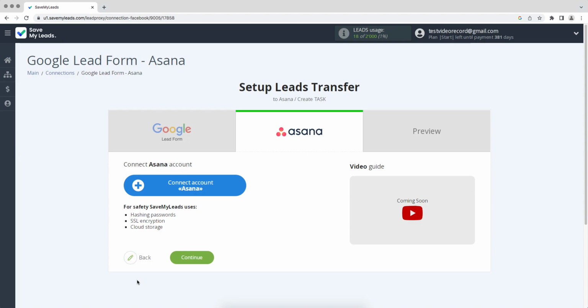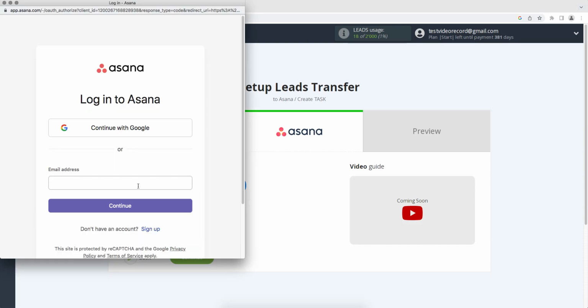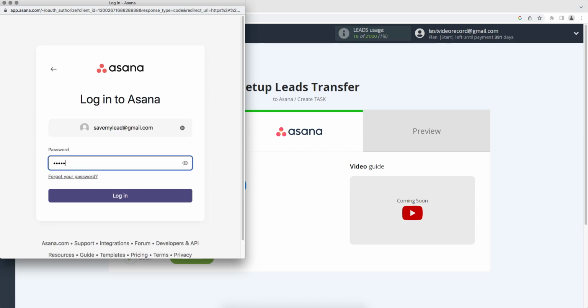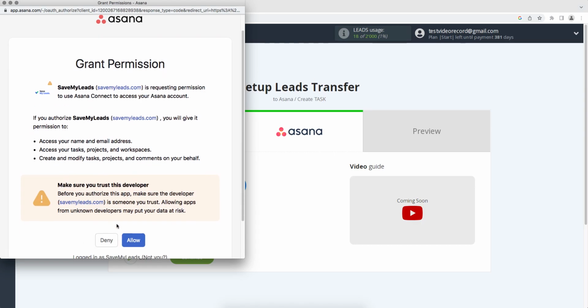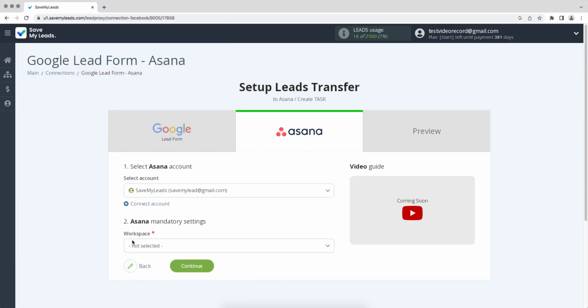At this stage, you need to connect your Asana account to the Save My Leads system. In this window, you must specify the login and password for your Asana account. Give Save My Leads permission to work with your account. When the connected account is displayed in the list, select it.